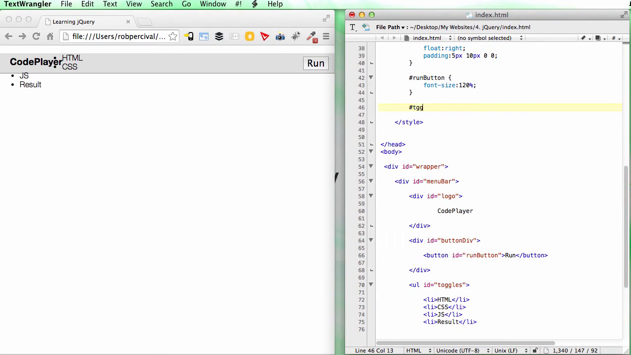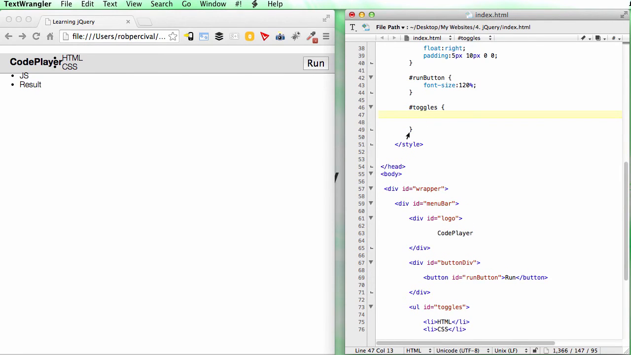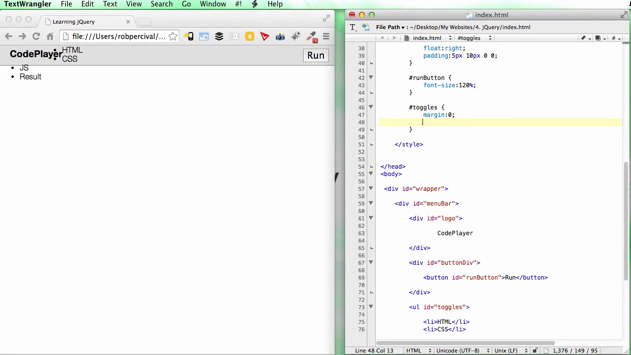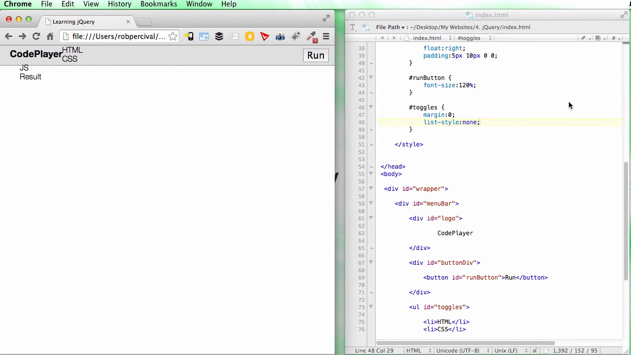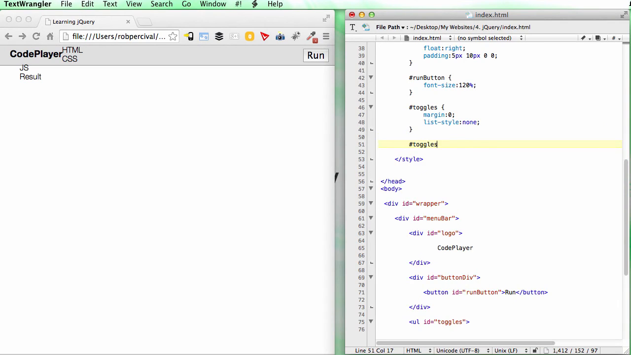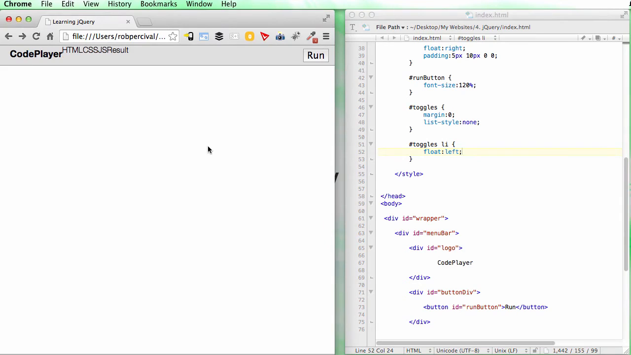So let's get our toggles styling in. First of all, you'll notice that we've got an extra bit of padding there. That's down to the margin of the UL. So if we set that to 0, that'll sort that out. We want to get rid of the list styling, so list style to none. I'll get rid of those bullet points. And we definitely want to float everything left in the li, so that they're all on a single line. Great.